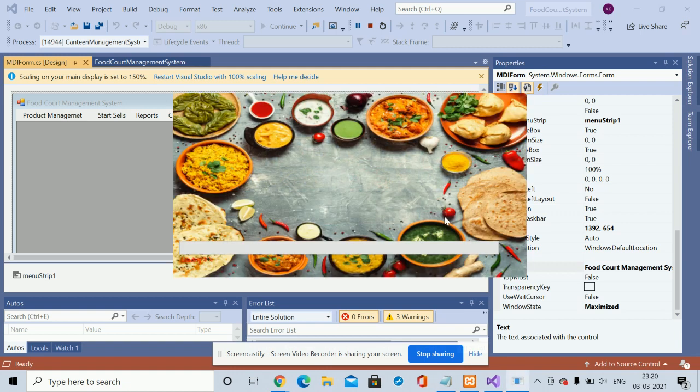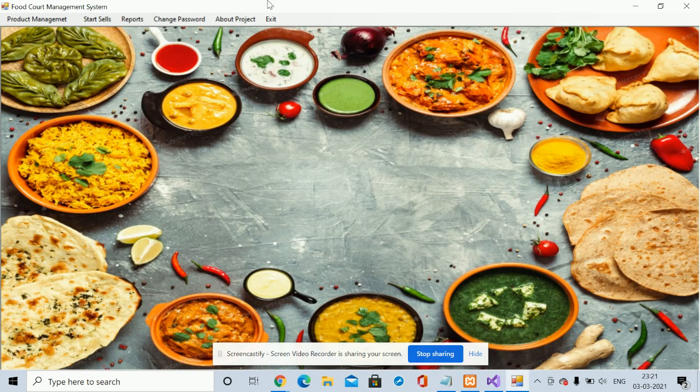Once you log into the system, you will get this splash form, which means this is a loading form. Once it loads, you will get the dashboard where you can manage the food court. So let's wait. Yeah, this is the dashboard. From here, these are all the menu items from where you can perform certain operations.